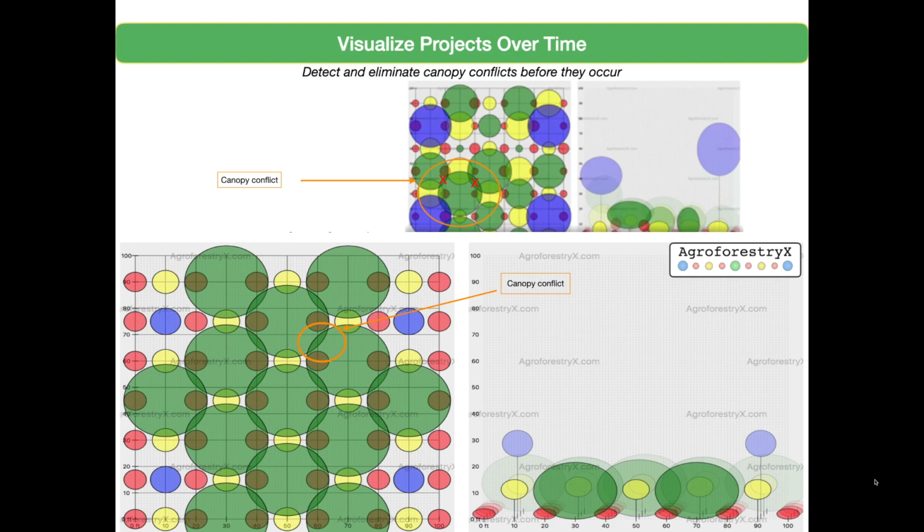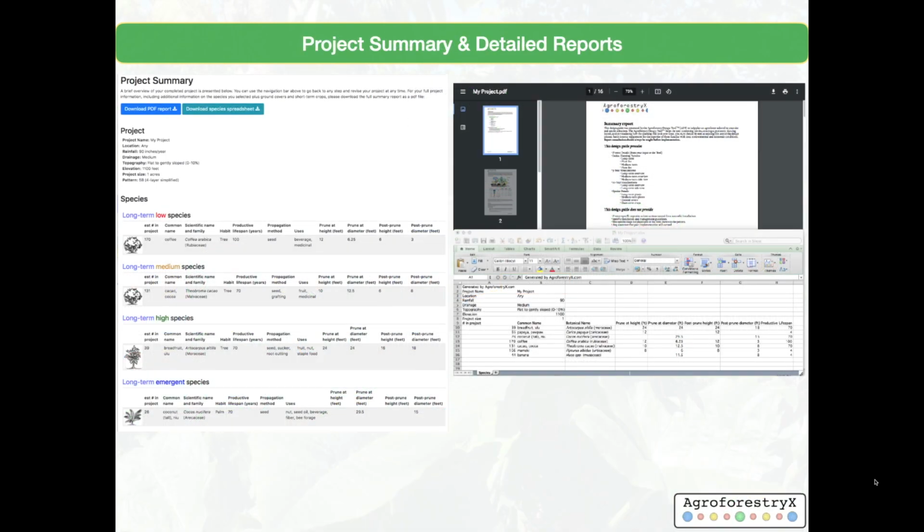When these conflicts are recognized, the user returns to the pruning parameters page to make adjustments to pruning dimensions until the conflicts are resolved. The summary report contains all of the relevant information about your project, sufficient to function as nursery list, installation layout, and management guide, greatly facilitating the care of your agroforest through time. The project summary can be printed as a PDF report or an Excel spreadsheet.